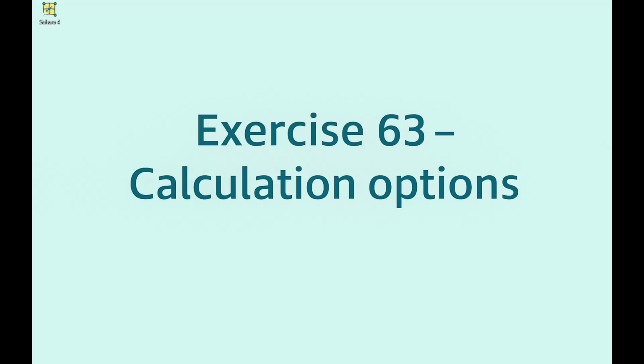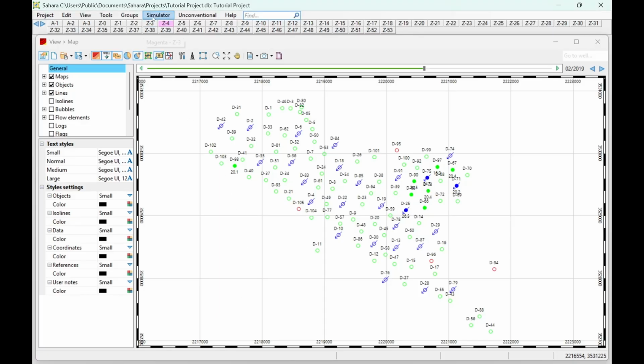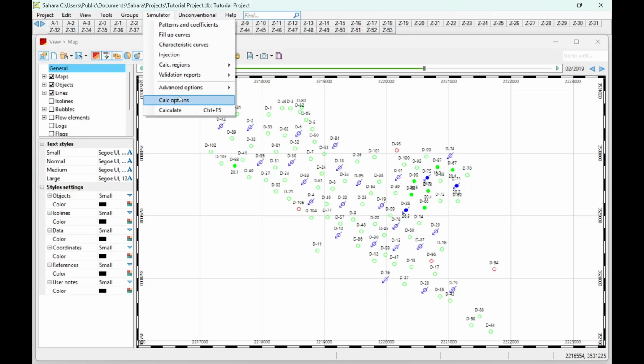Welcome to this Sahara 4 exercise. In this exercise, we will review the different calculation options associated with the simulator in Sahara. For that, we will open our Sahara project, and here we will go to Simulator, Calculation Options.